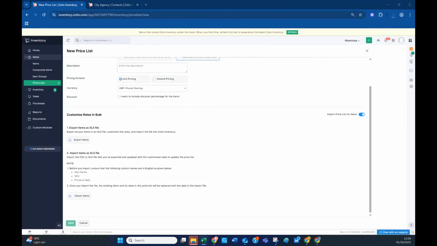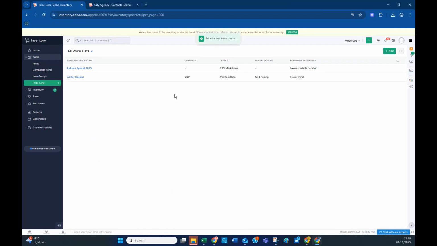So now what we can do is, coming back here, is we can import the item. So we find our file, and then we hit save. So we now have our winter special. Now this is the per item rate.